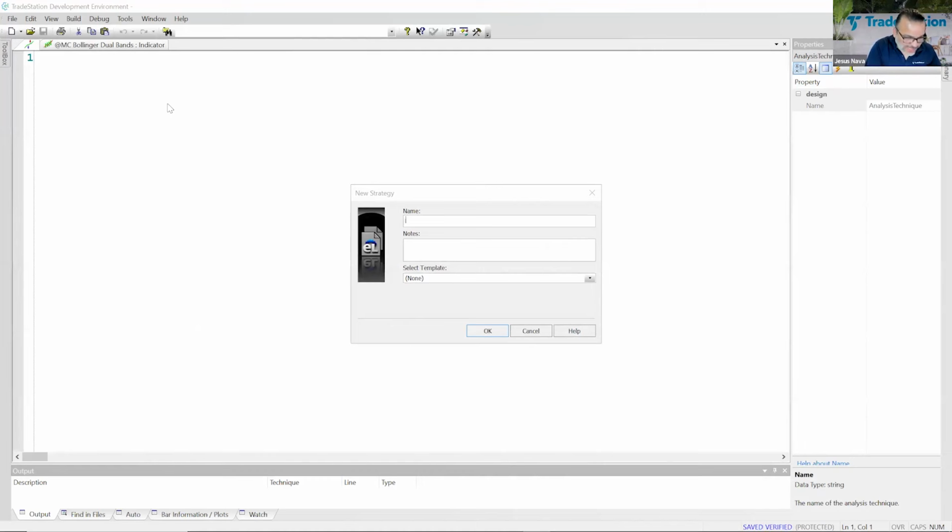And we're going to call this MC Bollinger Dual Bands Scale Out. I'm going to call this number 2 because I already have a strategy with the same name, which is the one that I shared with everyone here. But as I said before, I want to go through this exercise with you in class so that we can do it together. Notice that I use the same prefix.